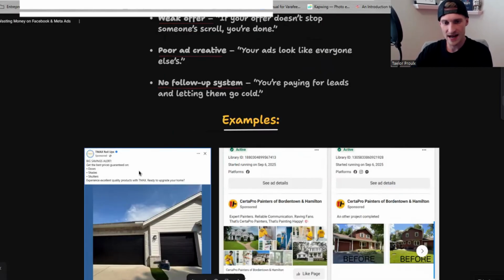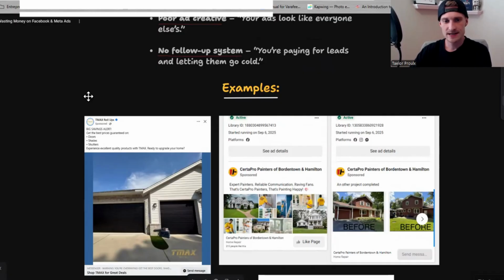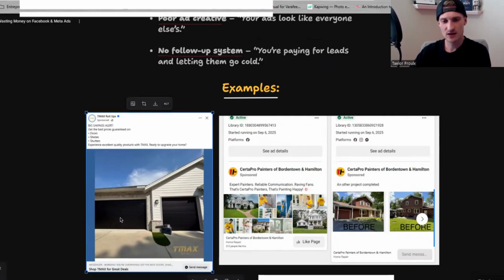So, examples of a poor ad. Let's start with this one here. It's just a photo of a garage door, and it says big savings alert, the best price is guaranteed. There's no incentive behind it. There's no psychological factor that's scroll stopping. It's kind of just bland. Not only that, but it's going to a send message button, as you can see right here. I don't like those conversion locations because it usually attracts tire kickers. Usually people click the send message button and they're like, oops, I hit it by accident. It's very low intent people when you use that send message conversion location.